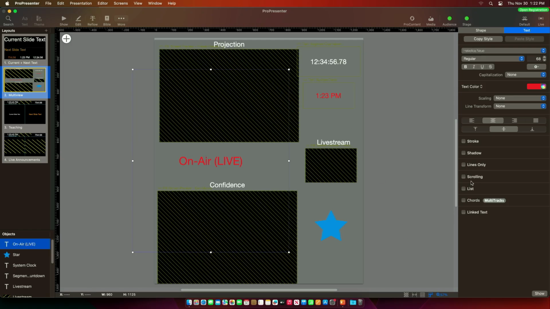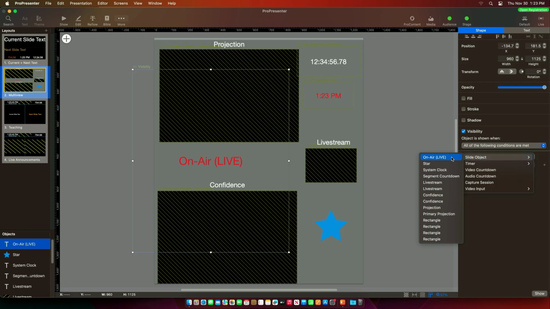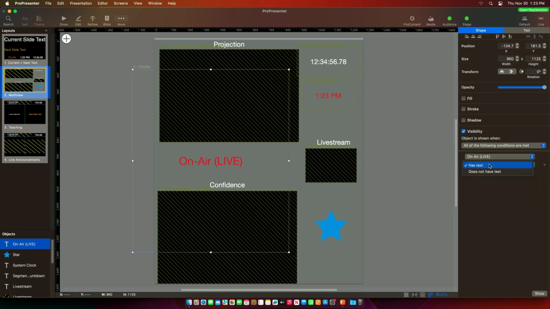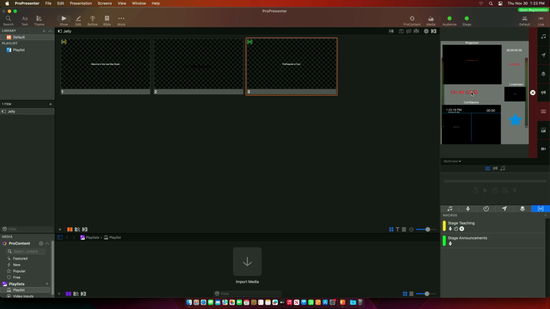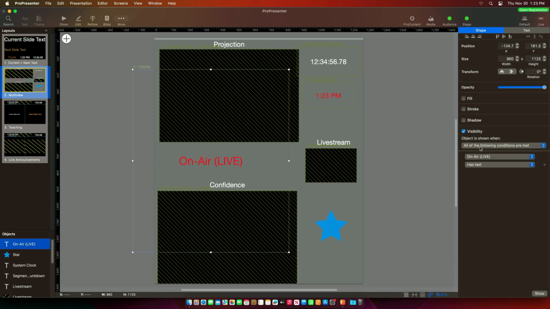Well, I don't want that to show all the time. So what you can do is go into, where do we see this? Shape, visibility. Yeah, I think this is it. When all of the following conditions are met, I want this object on air live. Maybe that's right. Doesn't look right because I'm not live right now. Sorry again, this is one of those things I should have prepared in advance. Capture session, that's what I meant. Visibility, all of the following conditions are met. When capture session is active, it's going to show this.